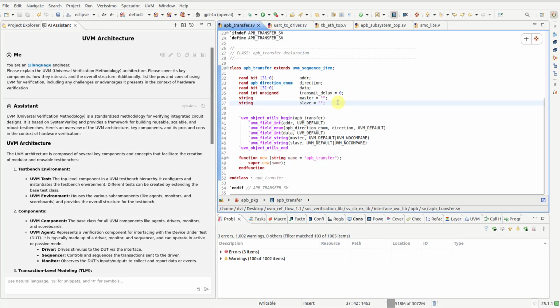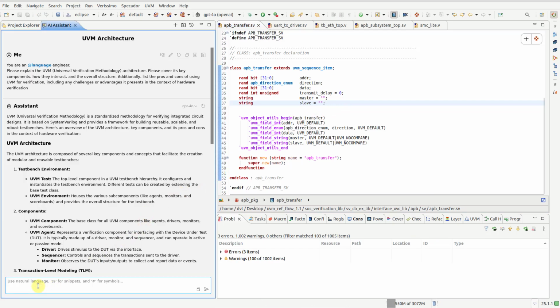DVT IDE AI Assistant enables seamless interaction with large language models. Snippets are DVT-specific prompt constructs that expand to different pieces of text depending on their purpose, allowing you to quickly and conveniently provide additional prompt context. The AI Assistant provides a library of predefined prompt snippets.